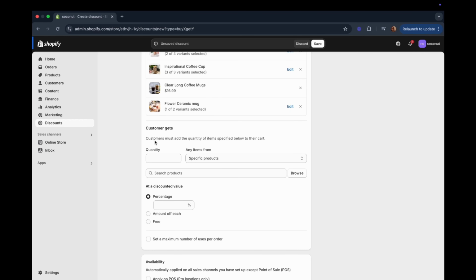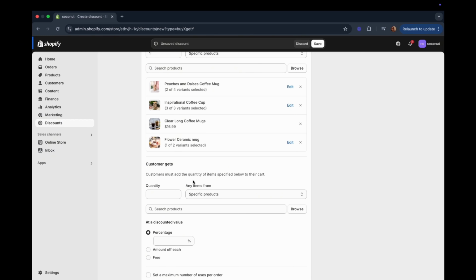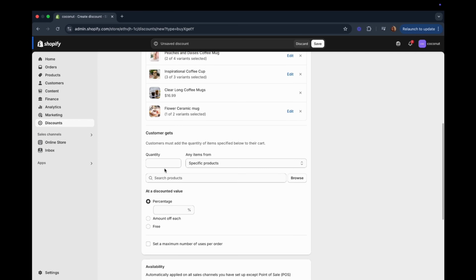Down here, customer must add the quantity of items specified below to their cart for this to also be applied. So you are going to put the quantity, how many you want them to add to their cart. We're going to put one quantity, and then let's go to the items form. We are going to select specific product, or you can go with specific collection.